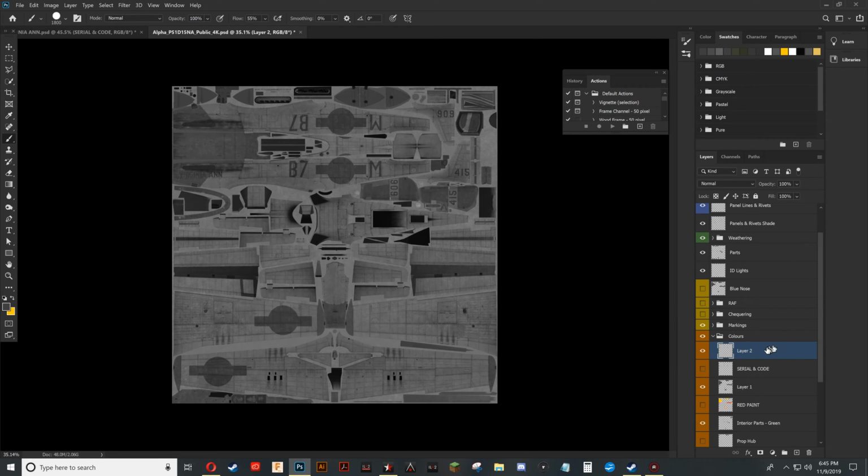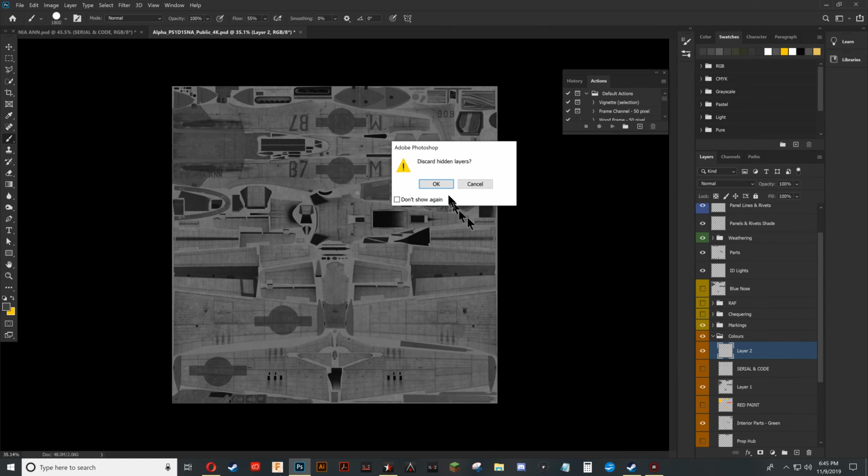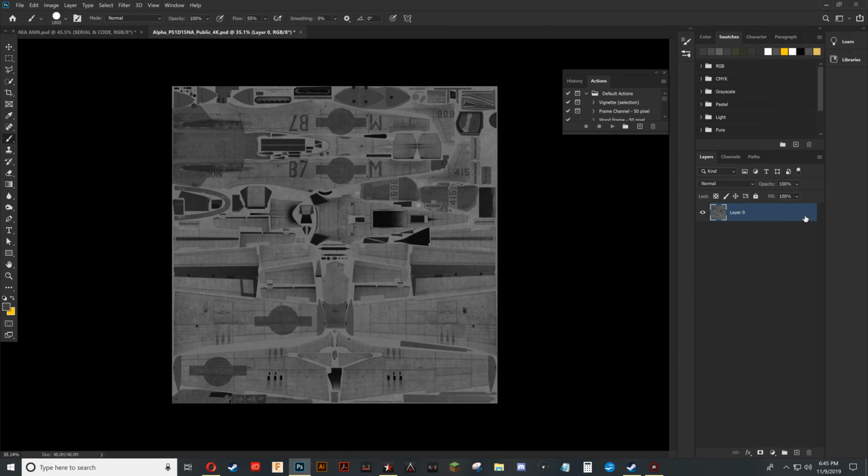Any layer selected, doesn't matter. I want you to right click. I want you to pick flatten image. Click OK. I want you to untick the lock. I want you to hover over the layer thumbnail. I want you to hold down Control, left click. Hover over here somewhere, and then I want you to press Control C.